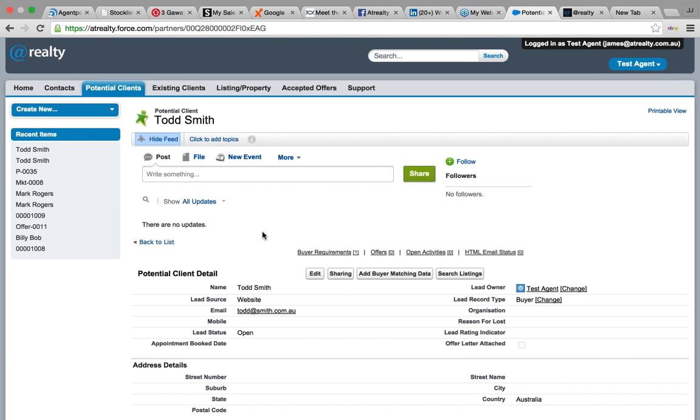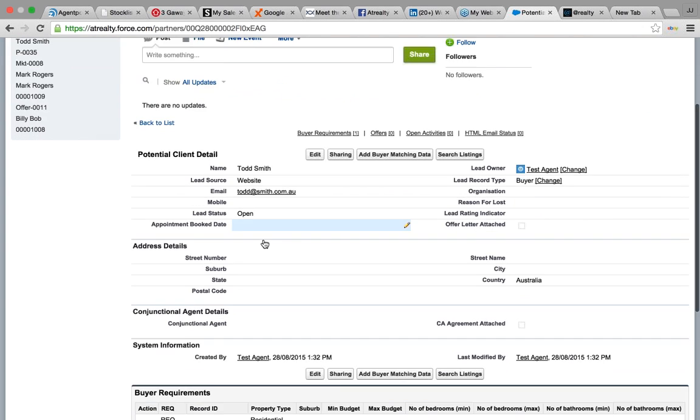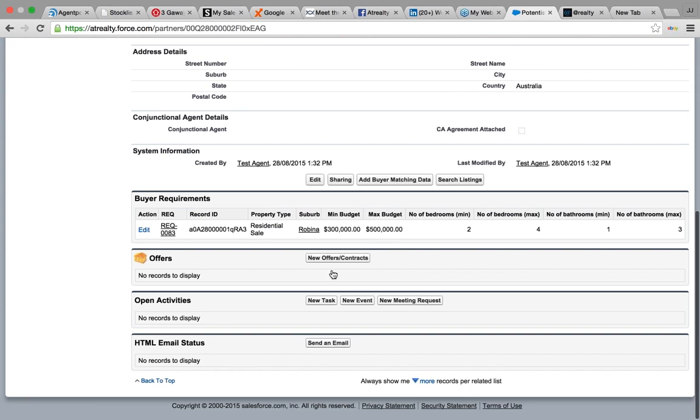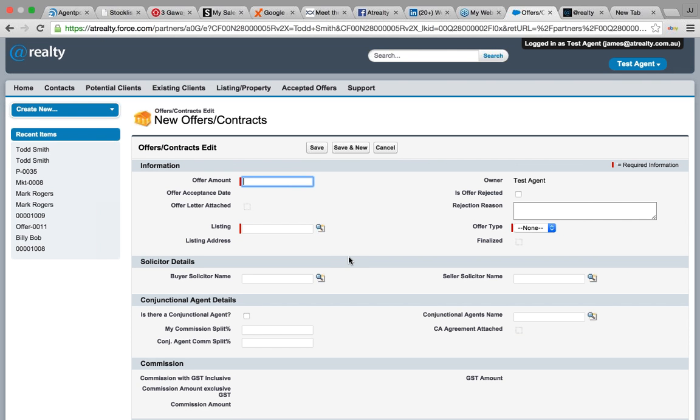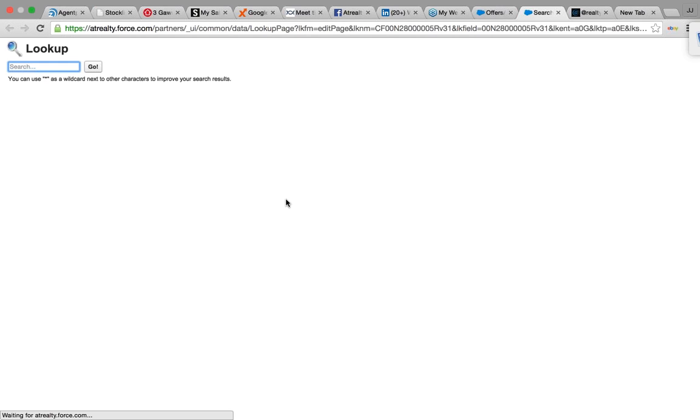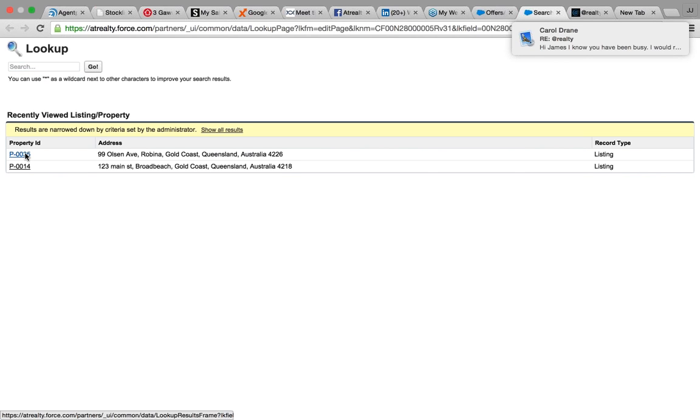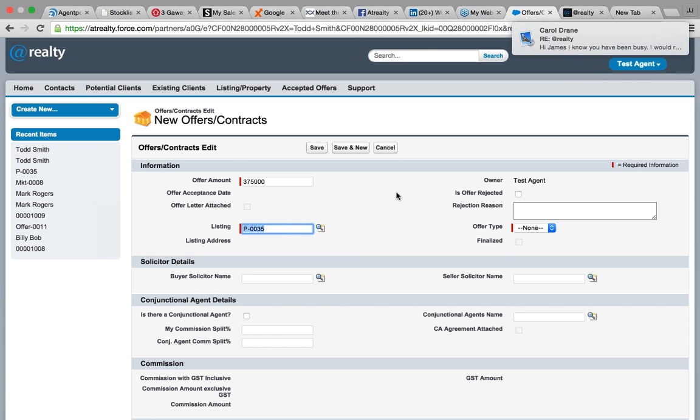we'll say that Todd did a showing. He really liked that house and he's ready to put an offer down. So we'll scroll down here into offers, click on new offers / contracts, and he's going to offer $375. Search for the listing, which is 99 Olson Ave. There it is.